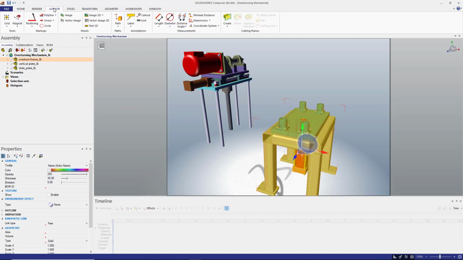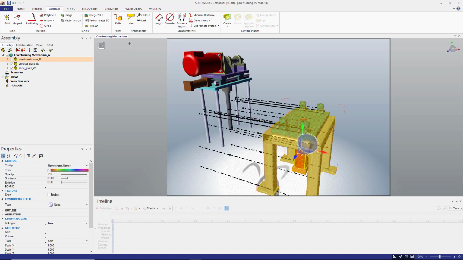Now if I go to Author and I create some associative paths from neutral, we see that a path is saved for each component within that subassembly. That, in this case, is not that big of a deal, but in a larger assembly set, that would turn out to be a lot of data saved that might not need to be.